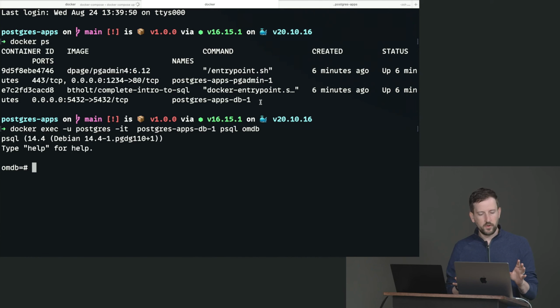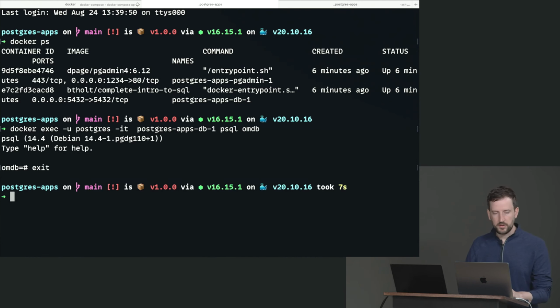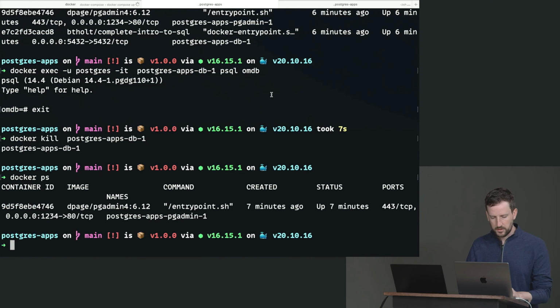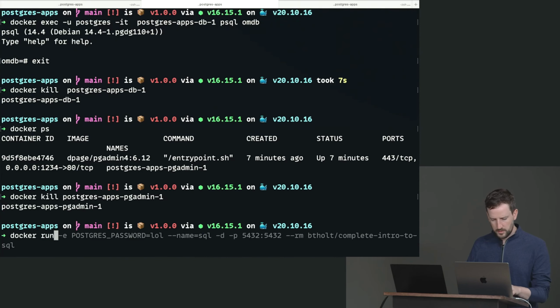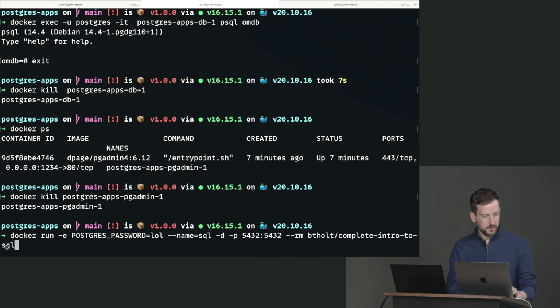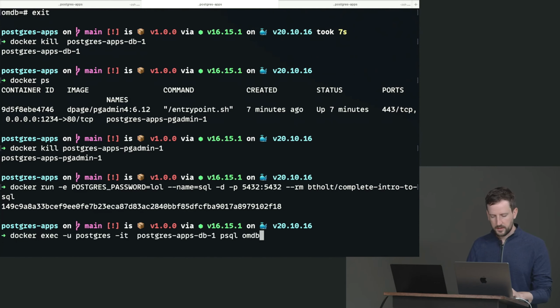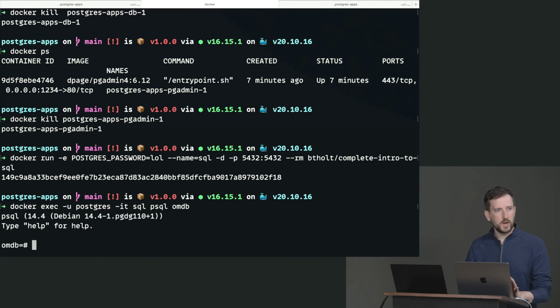If that's not working for you, because I'm not going to be using it anymore, you can also just say docker kill blah, docker ps. You can also kill the other one as well, docker kill blah. Then you can say docker run. This is the one that I called sql, right? So that's running again, and I can just say docker exec sql. Anyway, point being, you have to call it the correct thing, whatever the thing is. Hopefully I showed you how to do that.